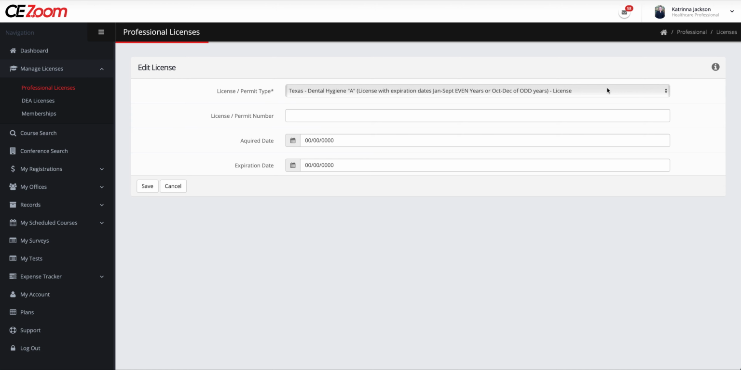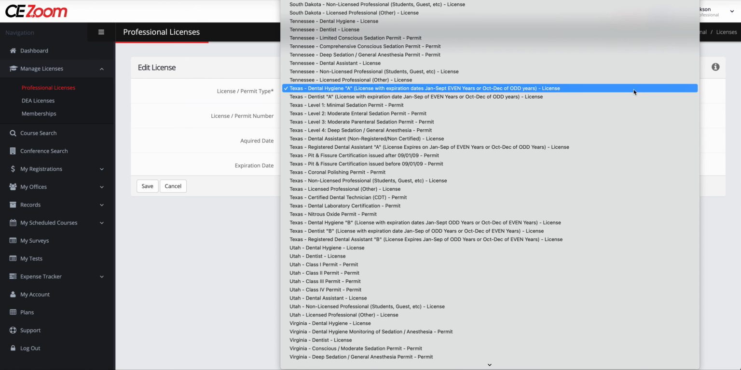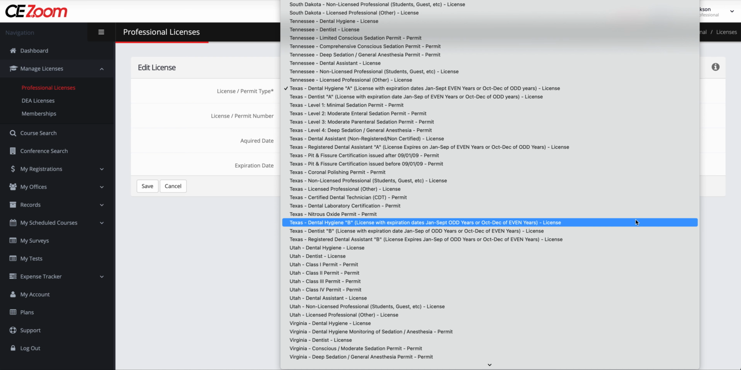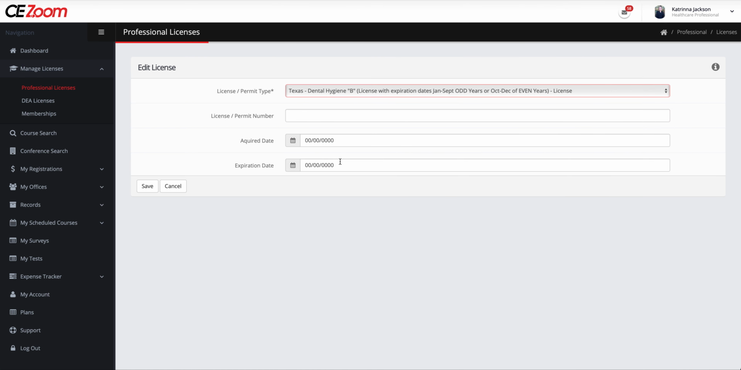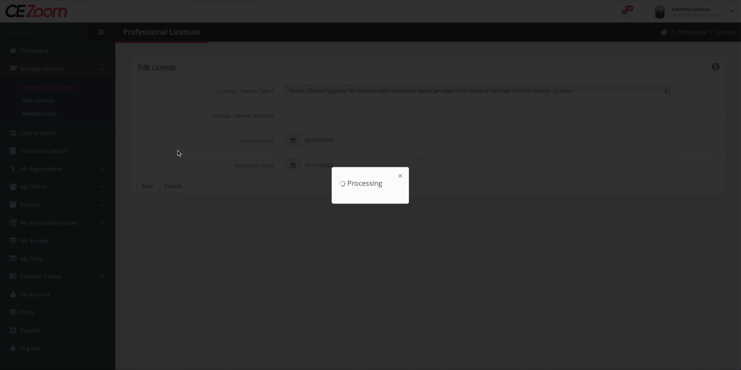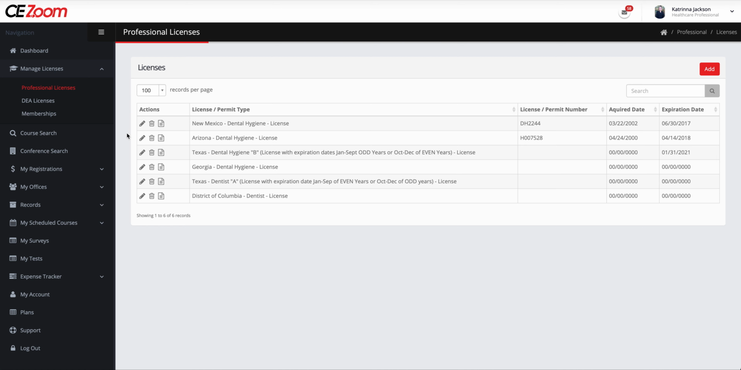From the drop-down menu here, find the new license version that you would like to choose. Don't forget to put in your expiration date. Click Save. And now you've been updated.